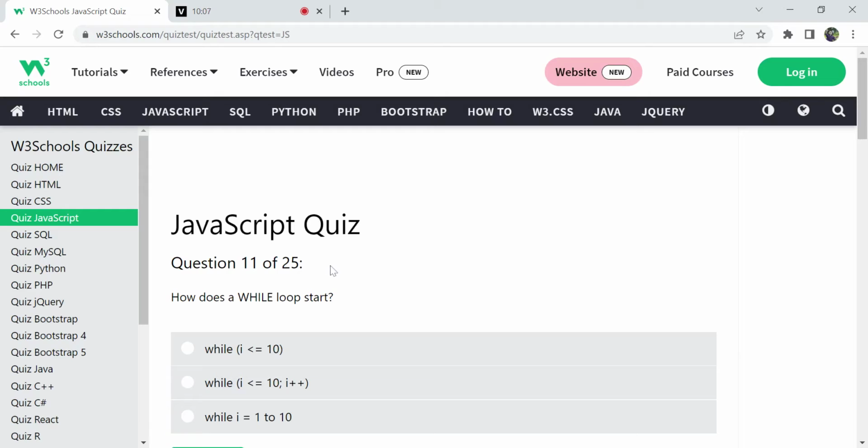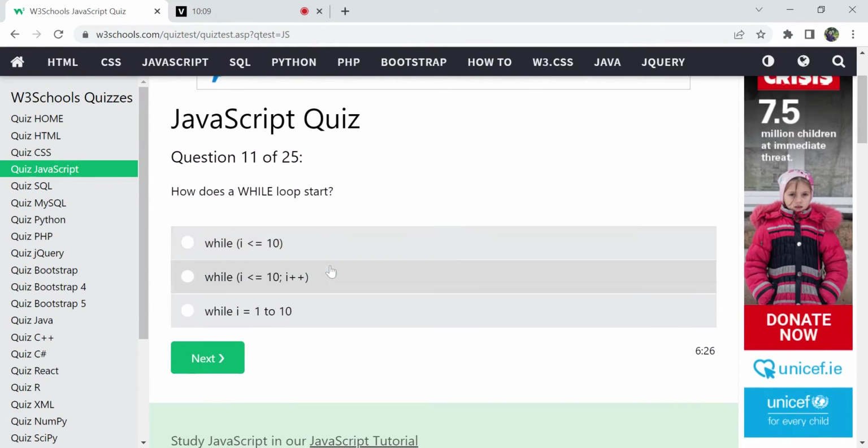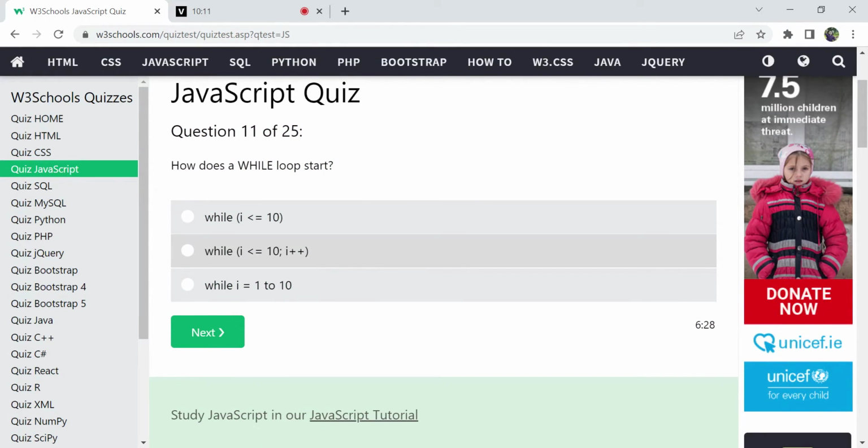So next, how does a while loop start? Basically, in JavaScript, it's normally just a condition. There is no iteration or increment there. Those things will be elsewhere. These are only the relational operators which we use. While i is less than or equal to 10 is enough. So this way a while loop can start.